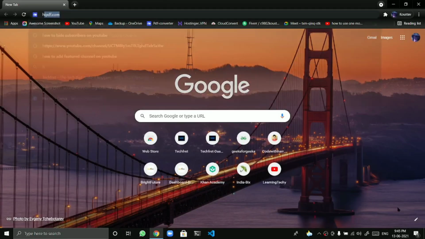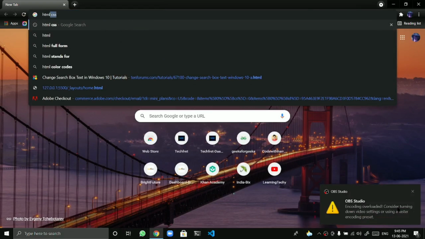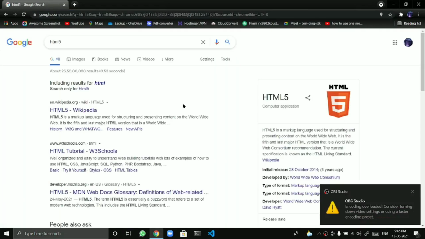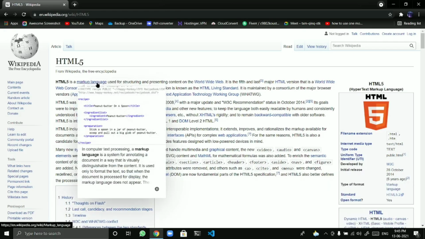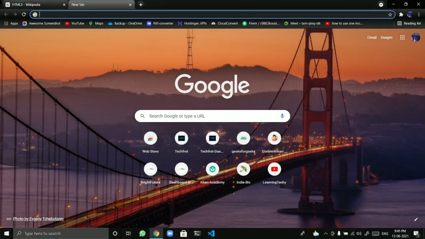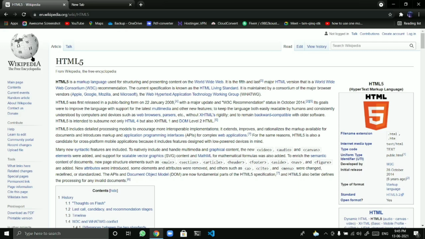And at first, let's see HTML5. Okay, so here is the HTML5 Wikipedia, and you can see that it is a markup language, and it's also the skeleton of the body. Even this text and this logo are made up of HTML because it is the skeleton of the website and many other things, even the app also.